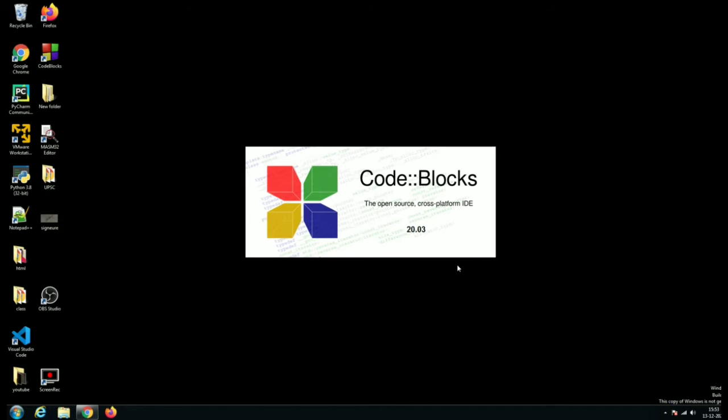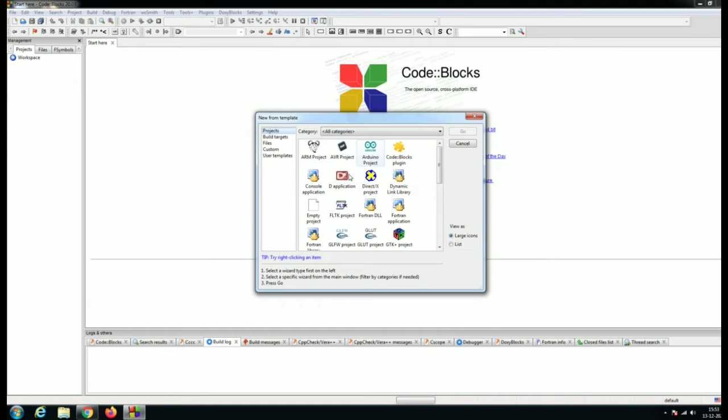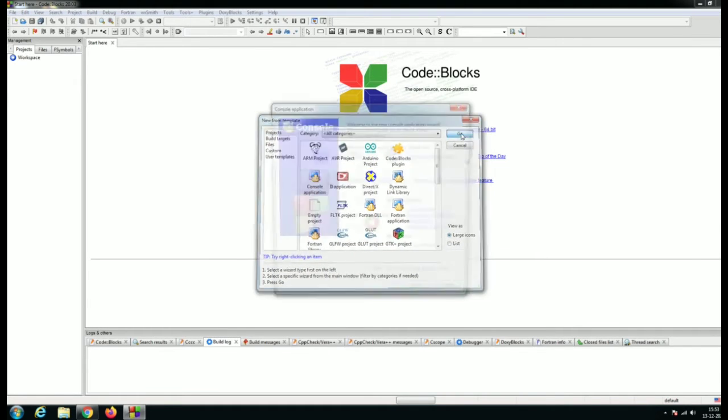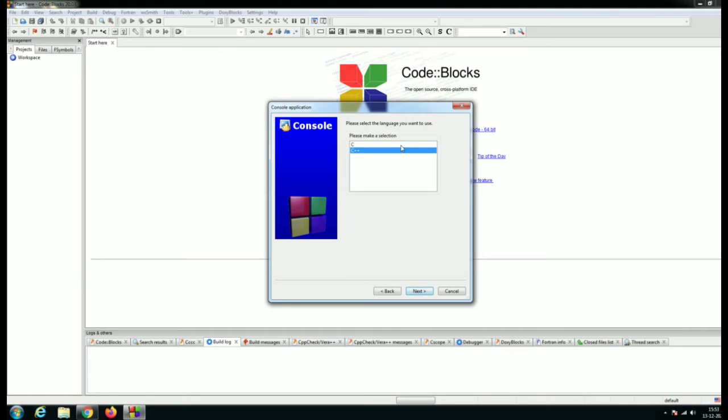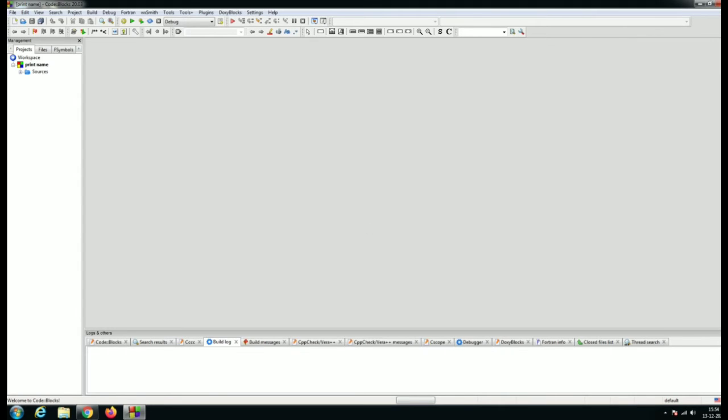Open your Code::Blocks, create a new project, console application, Go, next, C, next. Print name. This is the project name. Finish it.